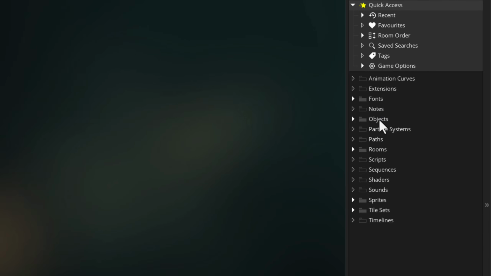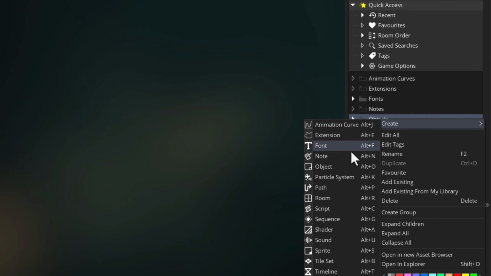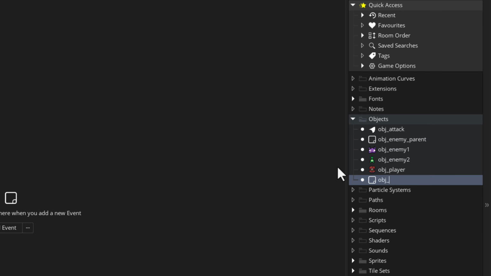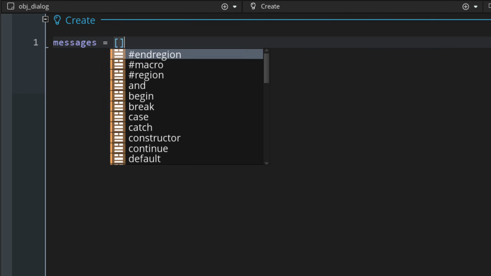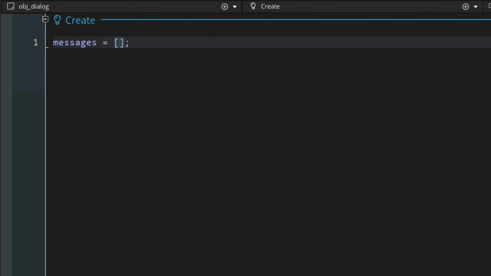Let's make our dialog object first. I'll make a new object and name this obj_dialog. I'll add the create event and make some variables. First we have the messages array. It's empty by default and this will be assigned later depending on the dialog.